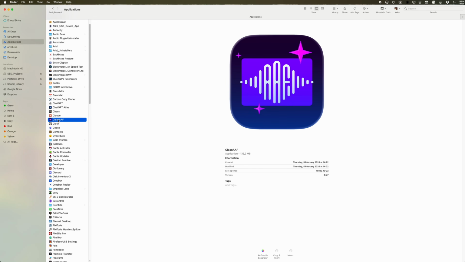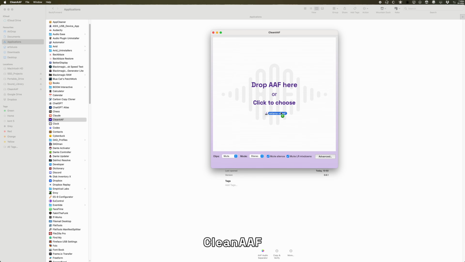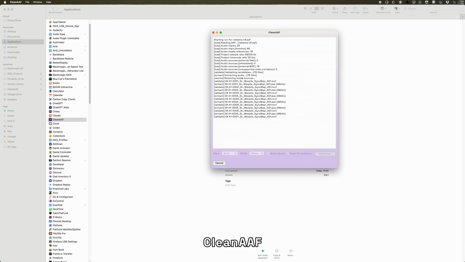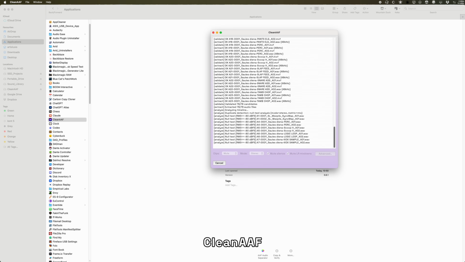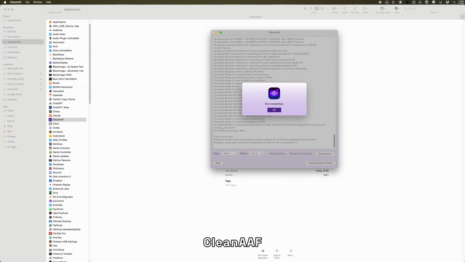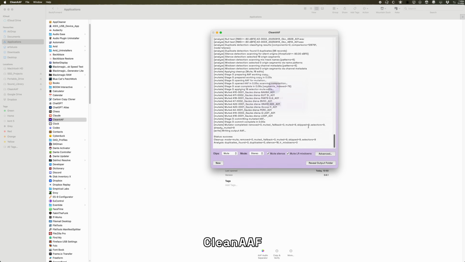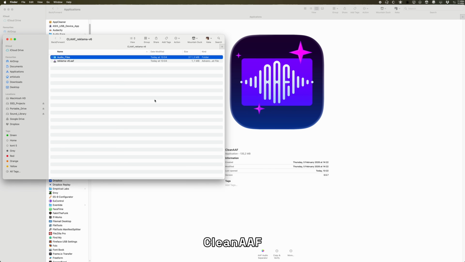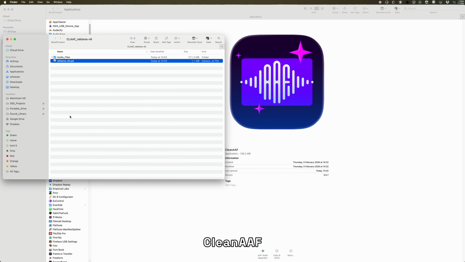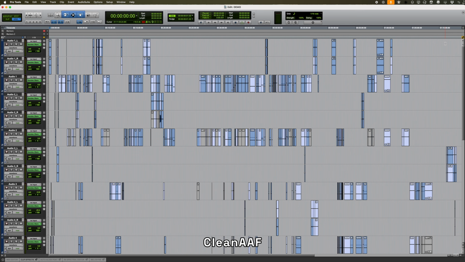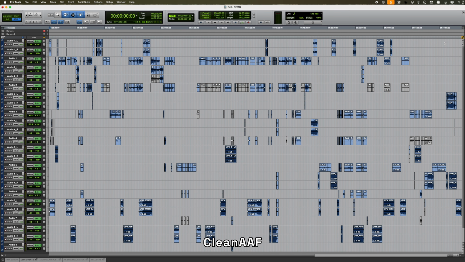CleanAAF is a pre-flight and automatic cleanup tool for project imports. It analyzes the AAF file, resolves the referenced media on your system, detects time-aligned duplicate or near-duplicate audio by reading the actual audio content, applies additional cleanup rules, and exports a cleaned AAF locally with no cloud processing. This removes the need for manual null checks across large sessions.